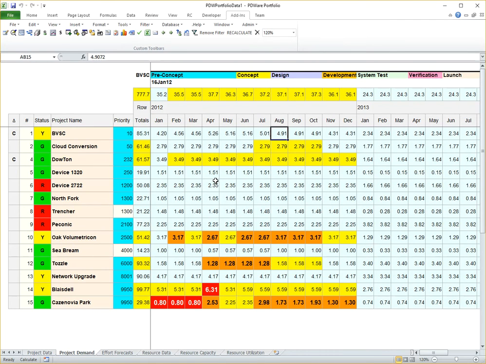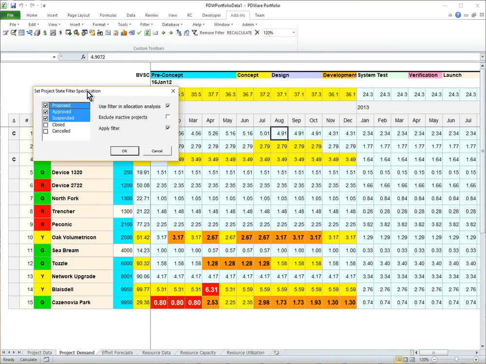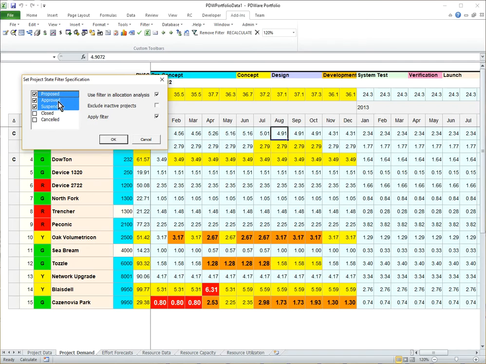So I have filtered from view the closed and canceled projects. I'm still seeing my inactive projects, and I'm seeing my suspended projects. And as you can see at a glance, there's been some modest improvement in the supply-demand analysis. So I might want to go the next step and narrow my spec down by excluding the suspended.